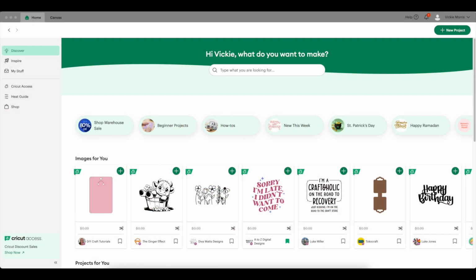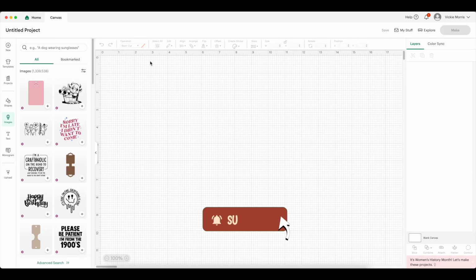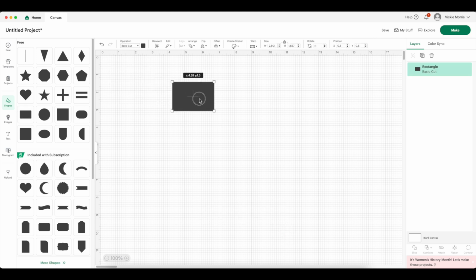I was going to create these labels in Canva, but decided against it. I'm actually going to create in my design space. So to get started with that, I want to click on New Project, blank canvas. And before I go searching through any of this stuff, I'm going to come over to Shapes. I'm going to choose Rectangle. And I'm going to make sure this is unlocked because I do not want them to be precisely the same.